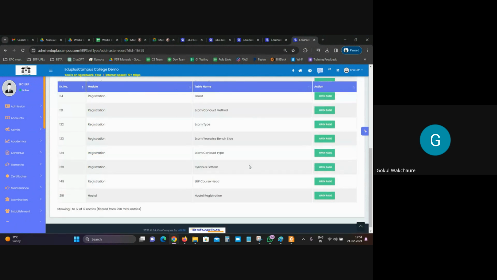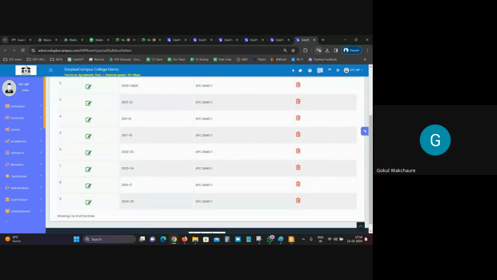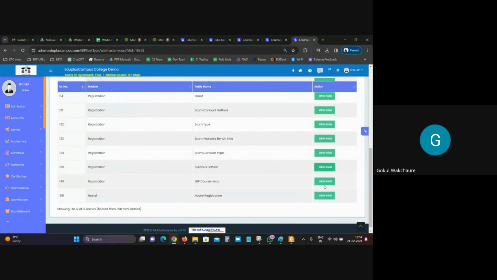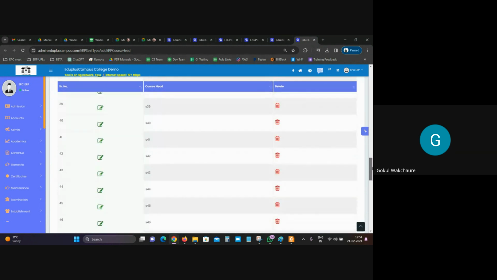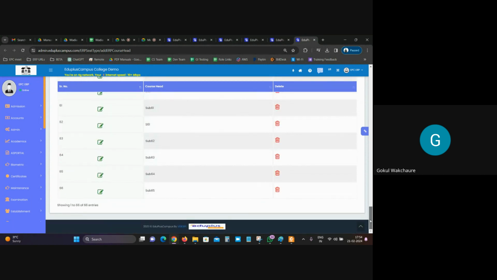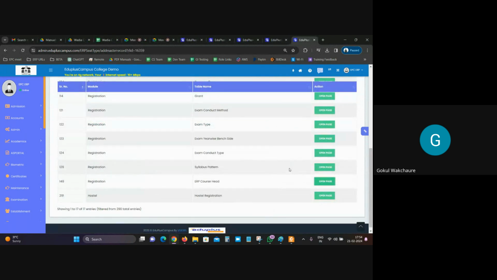Then we must fill this master, syllabus pattern. The name of the syllabus pattern is to be entered over here. The next one is course head, ERP course head. Here we just have to enter the masters like this: subject 1, 2, 3, 4, and so on. It is required for the number of subjects that are to be offered in the particular template. So if I want to offer 100 subjects, then I must have 100 course heads available over here, up to subject 100. So this is the subject course head master.